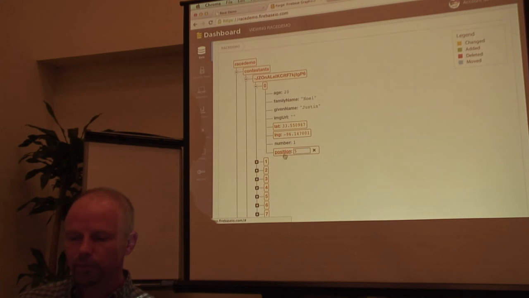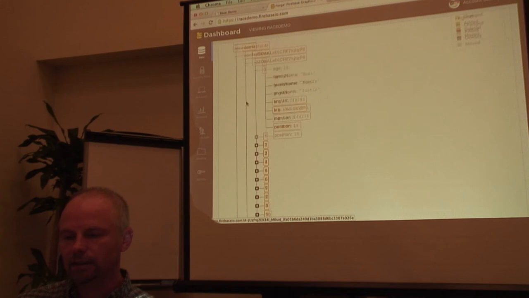I put positions in here. There's not enough logic in that for it to be the actual leader, and I didn't have time to display that. But you can see that it's updating. So this whole time, that's updating.